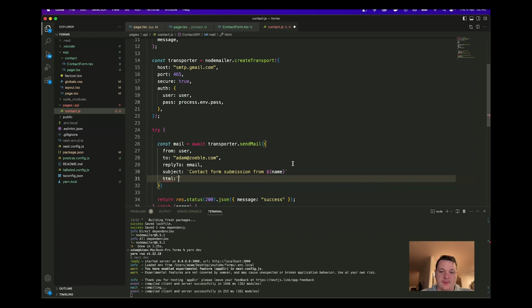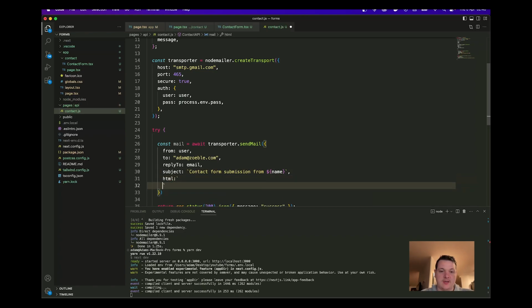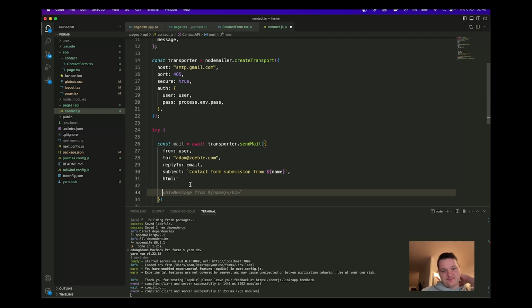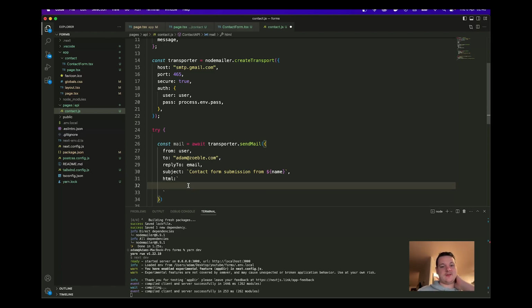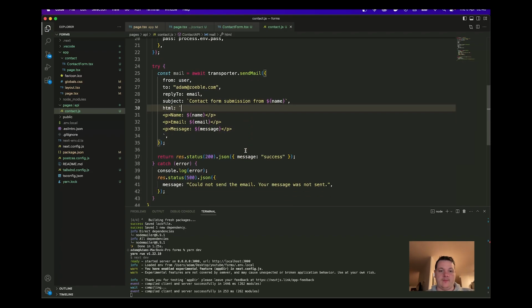It's remapped all of the fields because the laptop I have, they're all in the wrong place. So yeah, we've got HTML here, so we can just put in whatever. So we can say paragraph, name, email, message. And we should be good.